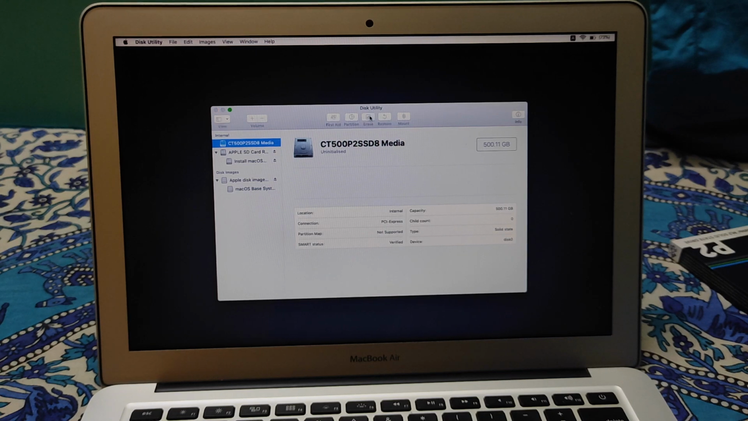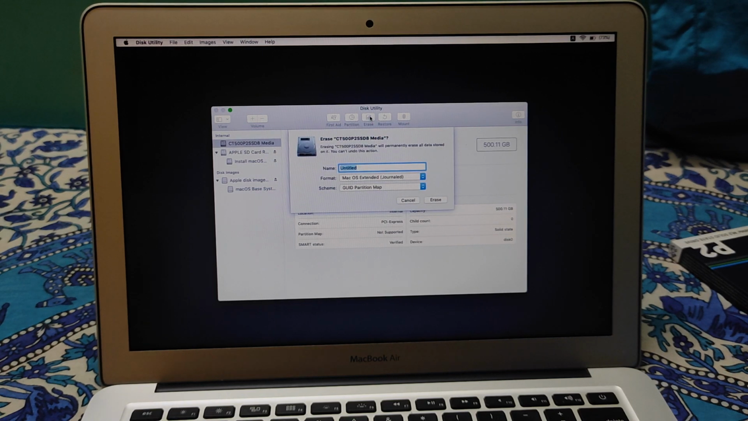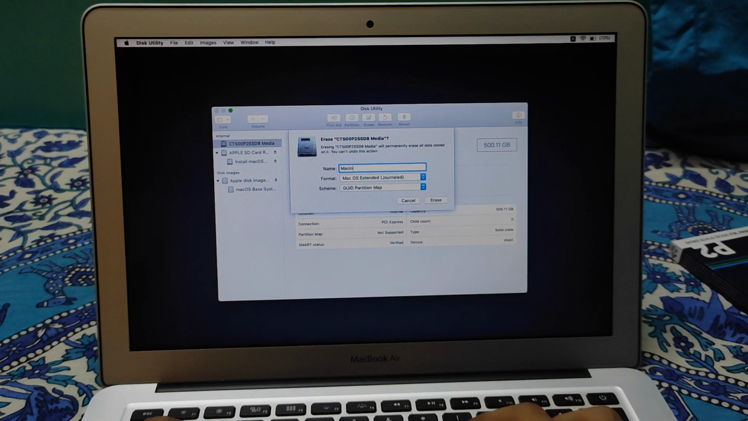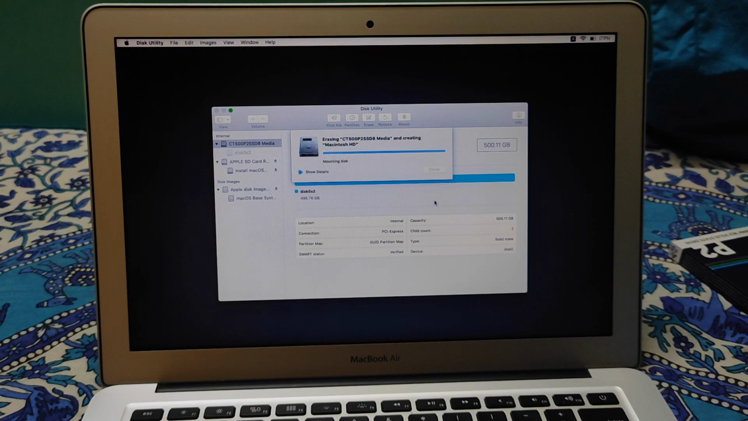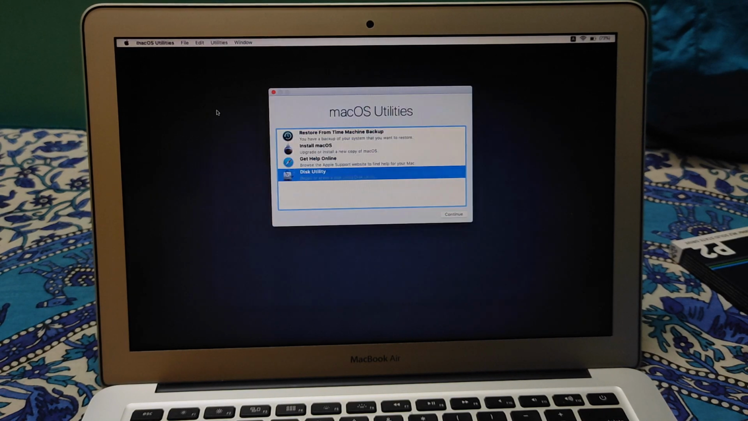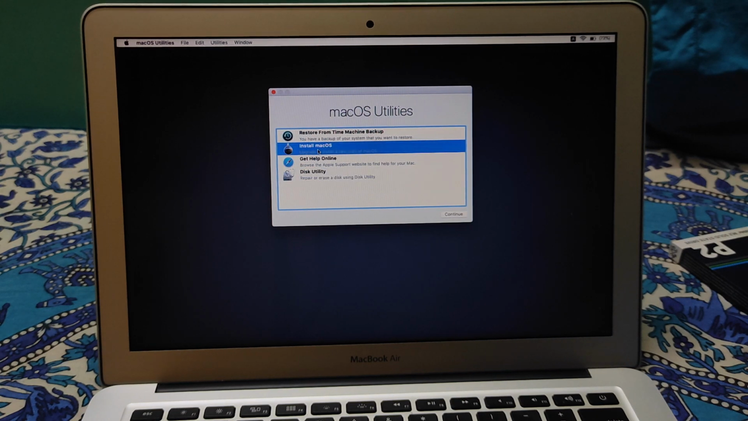Now erase your new SSD with the default settings as shown. Quit Disk Utility. Click on Install macOS, and from here the process is easy.